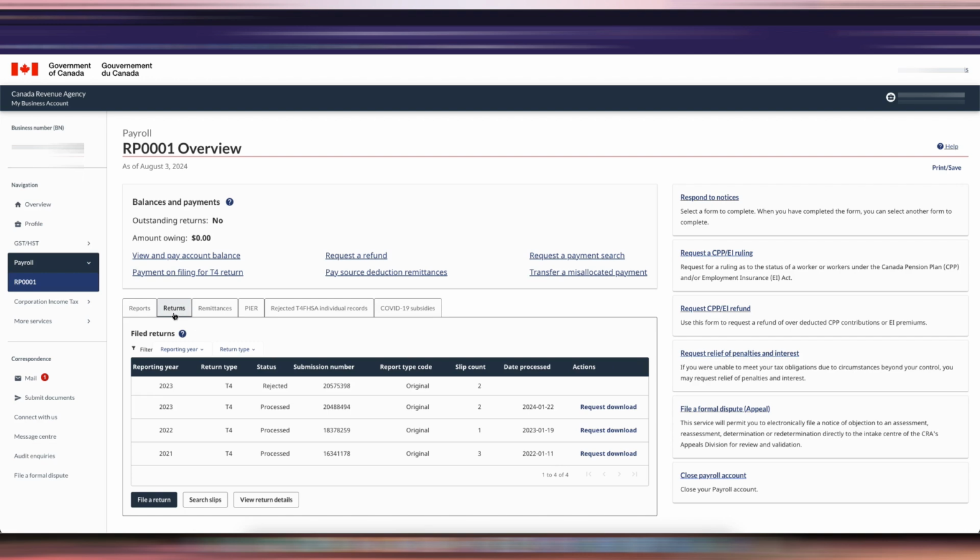So not really much to do here. Mostly you'll be in returns and then file a return. So you're doing this once a year. If you're the one filing the T4s and stuff like that, you'll click file a return and do it that way.